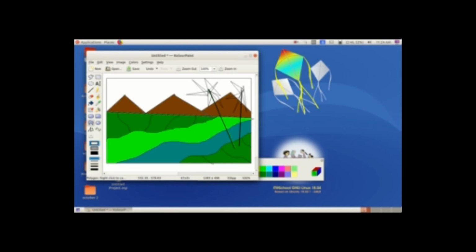So I hope you have also understood how to draw this small picture. In the same way, you can draw any picture you like with the help of color paint. Remember that the spelling of color paint is KOLOURPAINT, not COL. The software name itself is color paint. It's a free software that we are using in IT at school, using Linux.